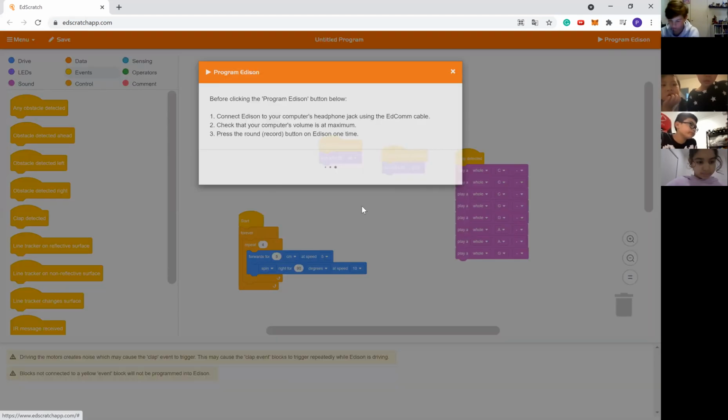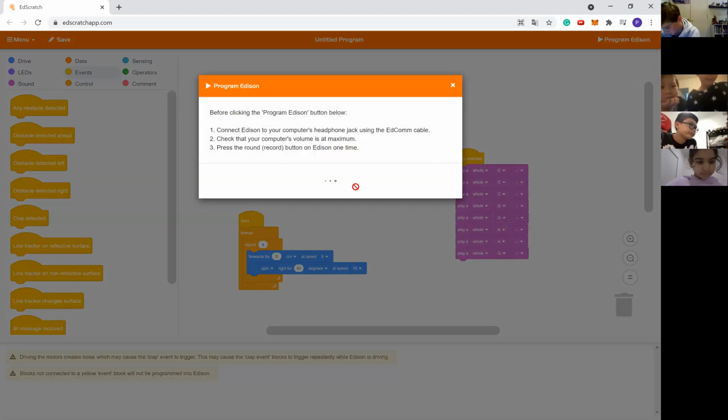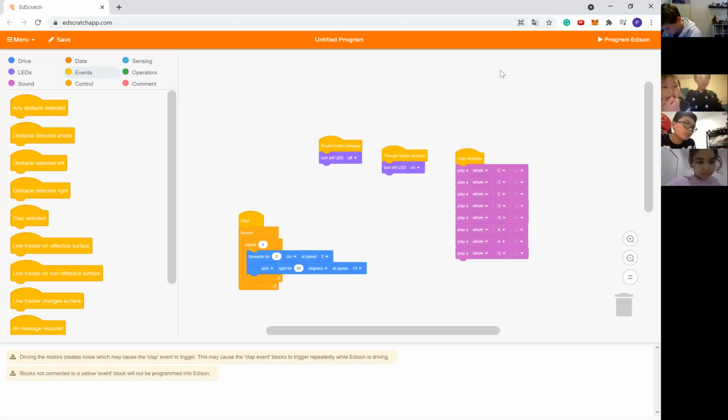So I'm going to run the Edison program again. It will take a while because it's a big program. So now you should start running. Whenever you hear sounds, you'll play Twinkle Twinkle Little Star. And then it will play. So it'll be very quiet or something like that.